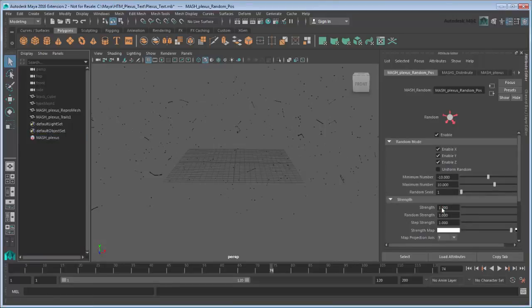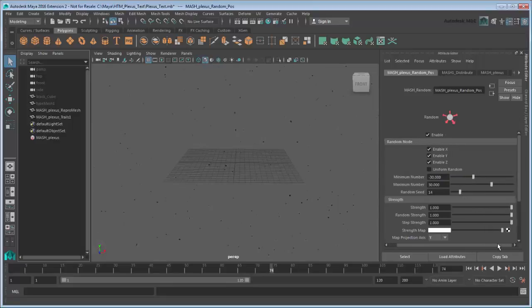Broaden the spawn area by setting the minimum number to -30 and the maximum number to 30. Use the random seed slider to find a look to your liking. Now in the strength channel, you can drag the strength slider back and forth between randomized or vertex arranged points.